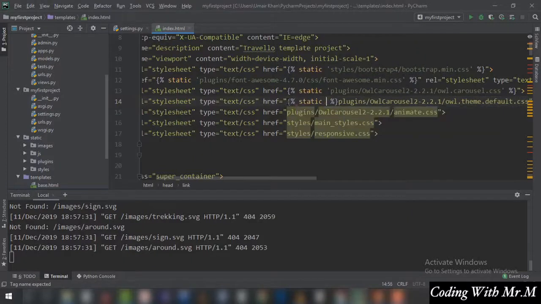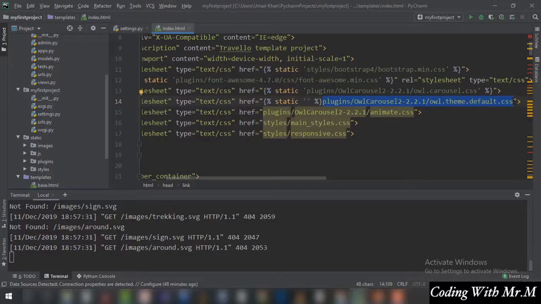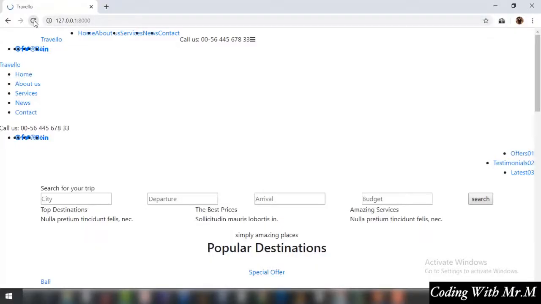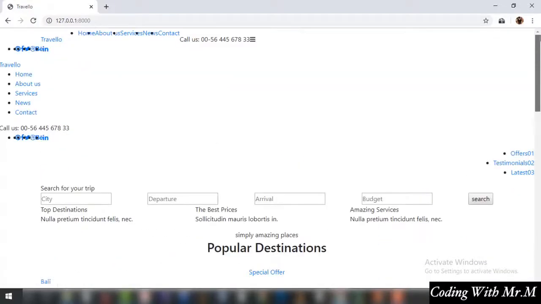So I'm going to write in static, single quotation marks, and copy this CSS thing. Let's just cut it and paste it over here. Refresh your browser window and you can see some changes, I guess, down here. That's why they were not shown at the top.